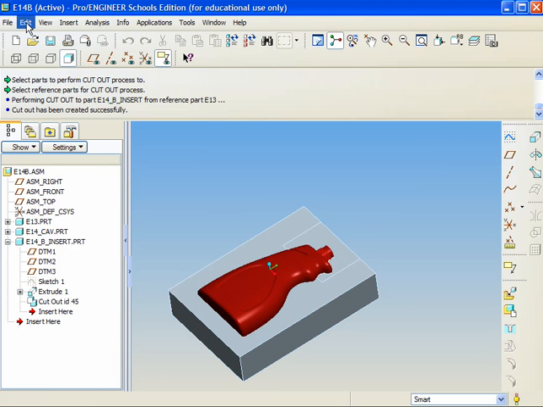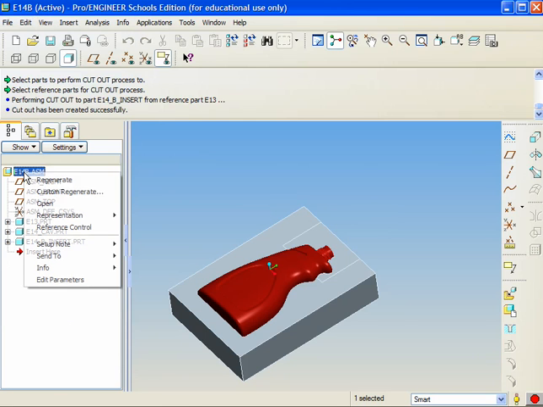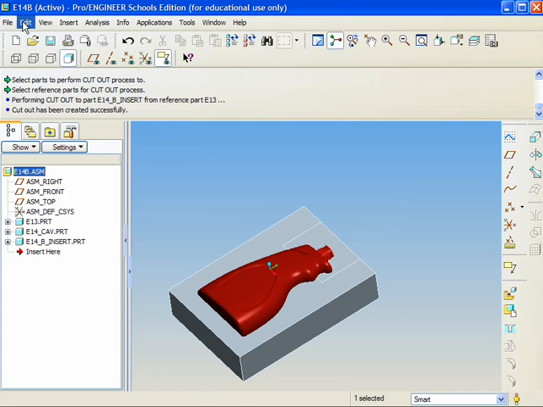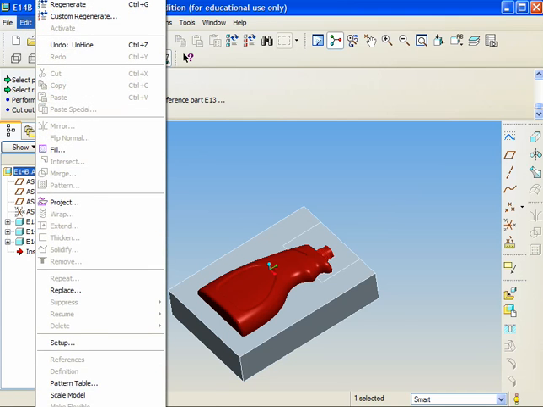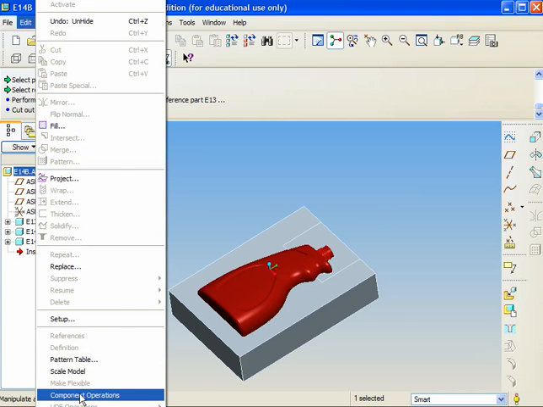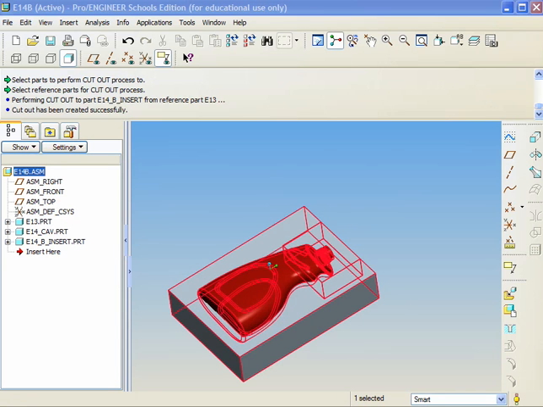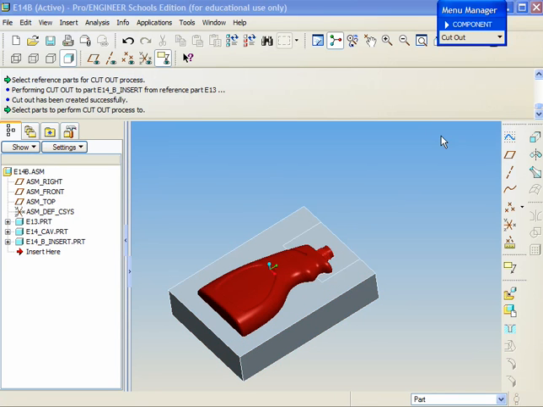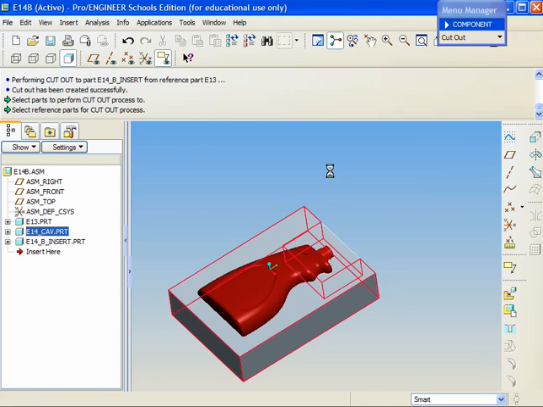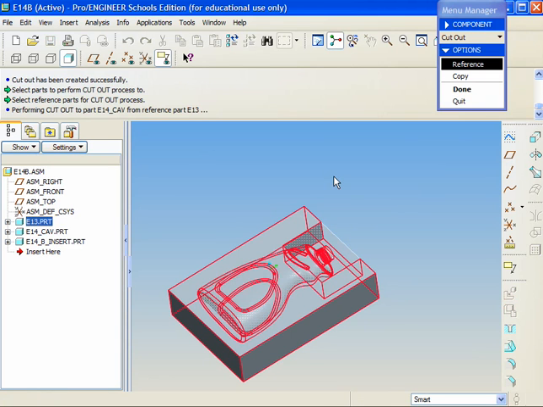So we go to Edit. And be careful here, make sure that we right click up at the top here, so this is active for the assembly. Go to Edit, and again go to Component Operations. And from the Menu Manager, select Cutout. And we want it out of the main part, which is the cavity. And then middle click, and then select the red bottle. And then middle click again.